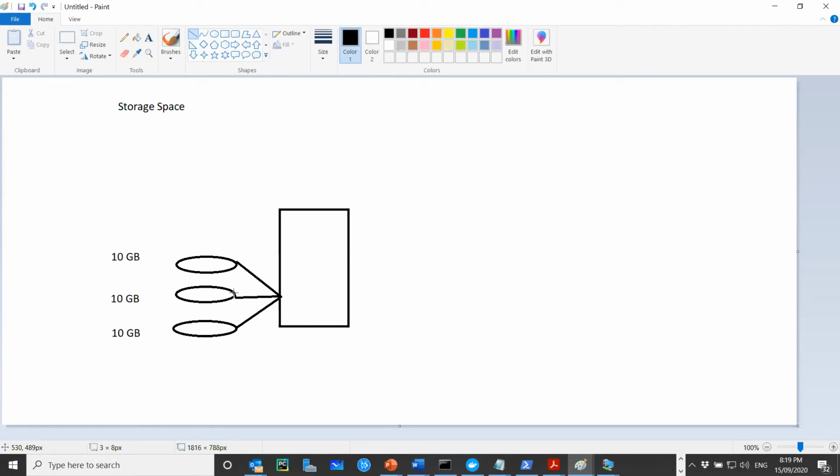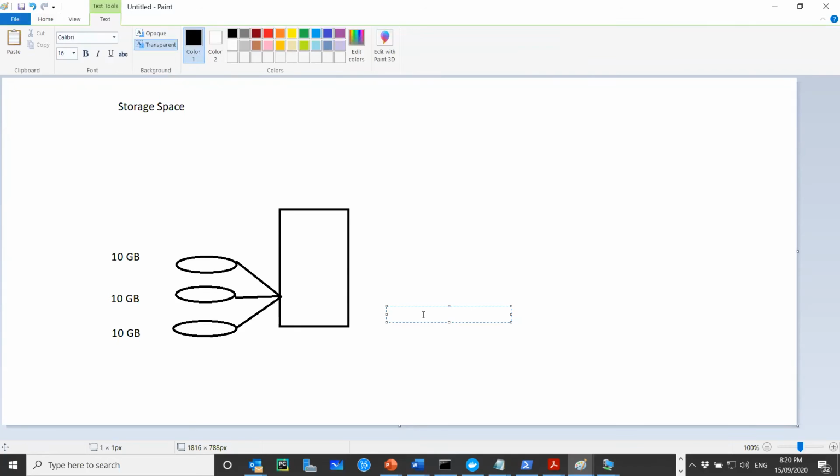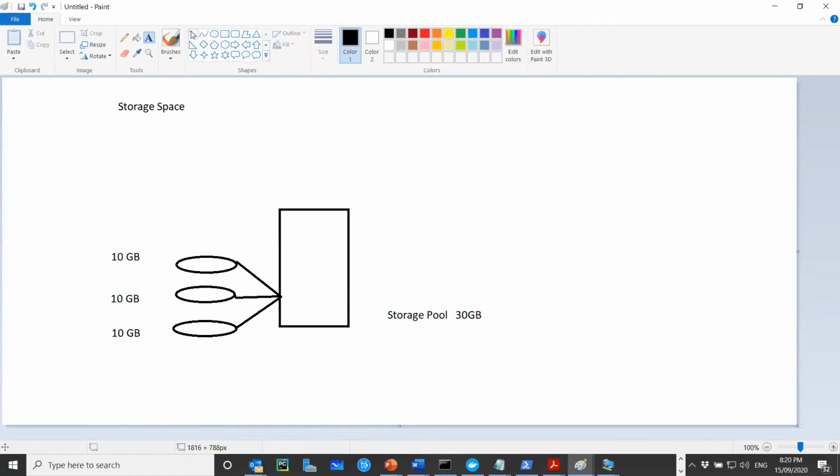Now we can create a combined disk. For example, we can combine all of them and create a storage pool. These three physical disks we can combine together. We can create a storage pool of 30 GB. After that, we can create a lot of volumes from that 30 GB. For example, many different small volumes we'll be able to create.